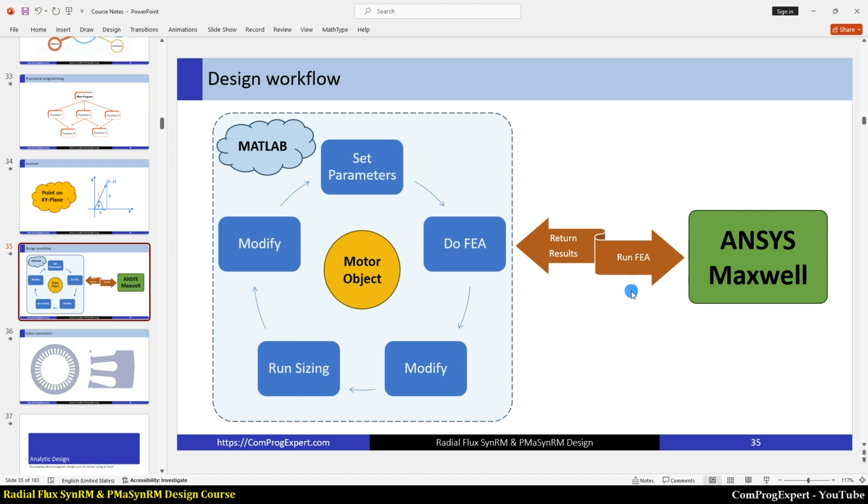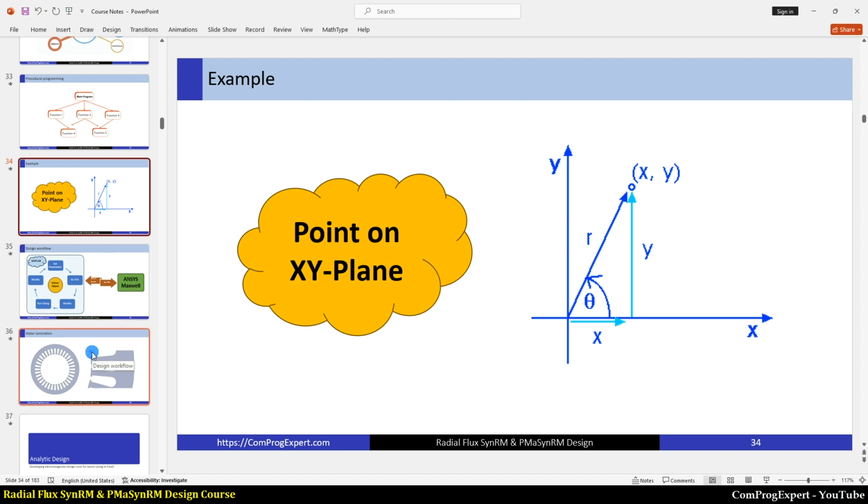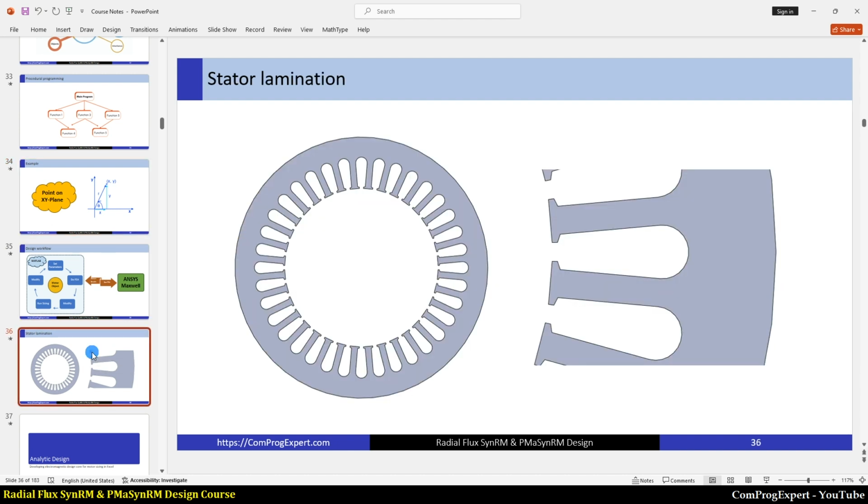So, anyway, I think it's enough for this video, and you can try this point example yourself. In the next video, we will generate the geometry of the stator core in MATLAB, and we will develop the motor object. Okay, and then after completion of the geometry creation, we start the analytic design of the motor.